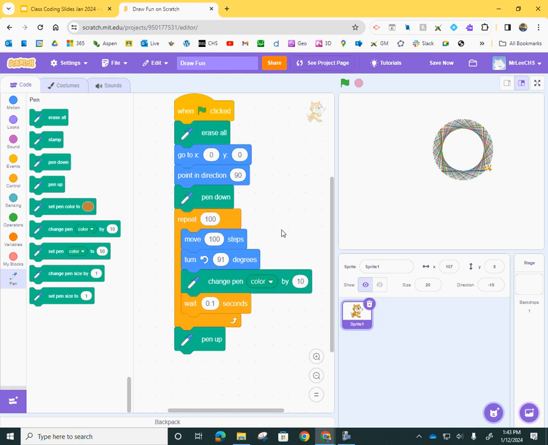So I'm going to encourage you, whatever you go off and play around with, and if you get a cool picture, save it as Draw Fun and share it with me in Google Classroom. And you can show me your favorite picture that you've drawn using this coding. So have some fun.